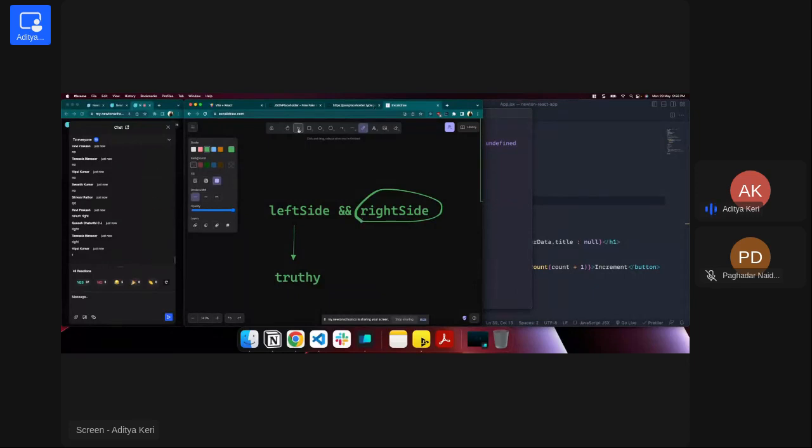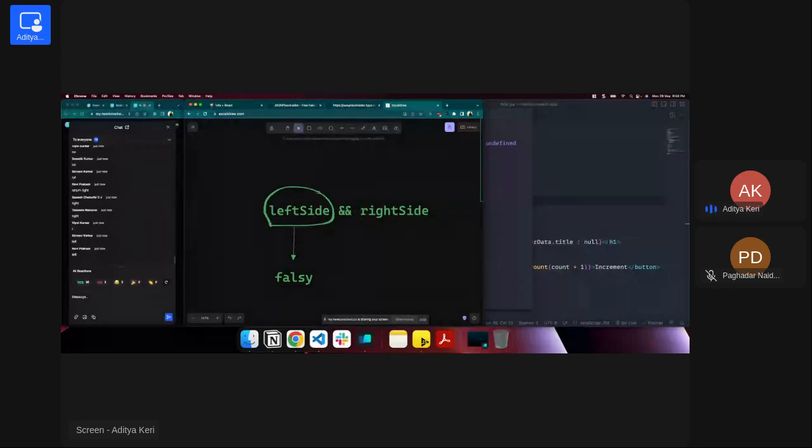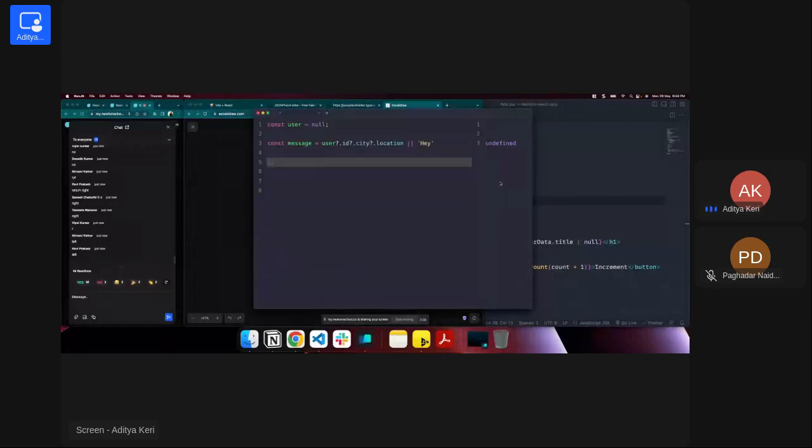Now, same thing with this also. What happens if this is falsy? This is falsy. Double ampersand is very strict. It'll simply return to you whatever is there on the left side. That's it. It doesn't care that the right side might have been truthy. It doesn't matter. The left side will be returned. That's it.